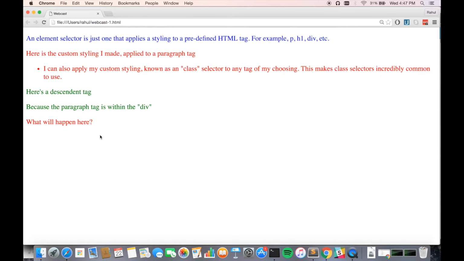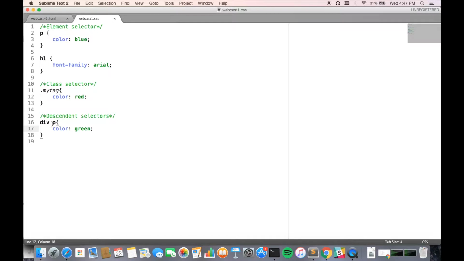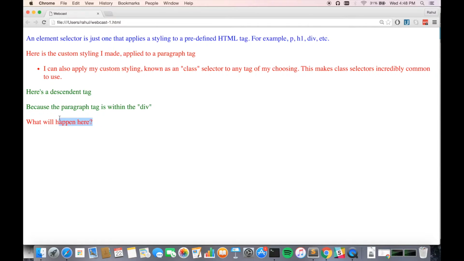So, notice that I've added this extra paragraph tag with the class attribute myTag. And I asked, what will happen here? Will it be painted green, like we tell paragraph tags within div tags to become? Or will it just apply the most specific selector that we designate, which is the color red? And our question is answered pretty swiftly, that the most specific selector is applied.